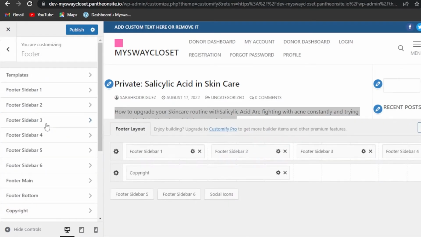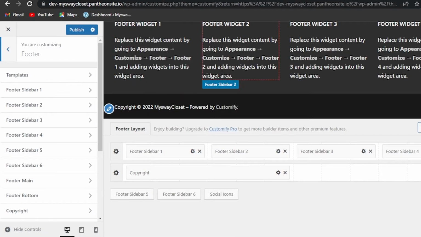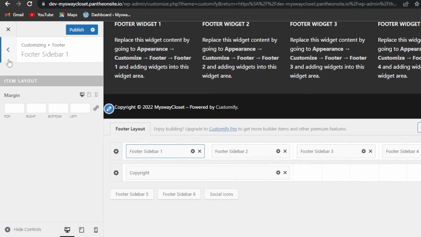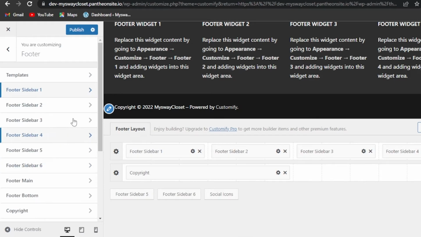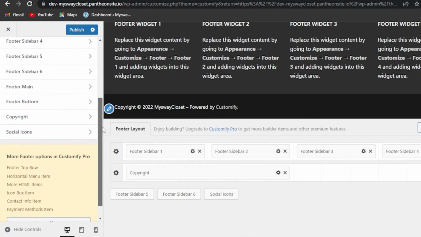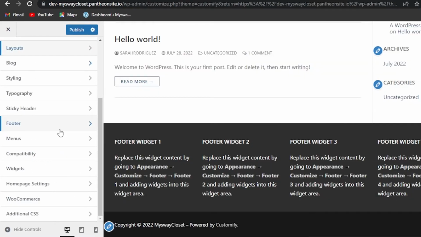So let's get to footer. Footer is going to be at the bottom of your website. This is the footer right here. You can see in footer, again, we have footer sidebar 1, sidebar 2. So I will select the layout and then I can select and add all of the items. We can add our social icons to our footer. Then we can also add copyright, and then we have footer main, footer bottom. So this is how we customize a footer in our theme.